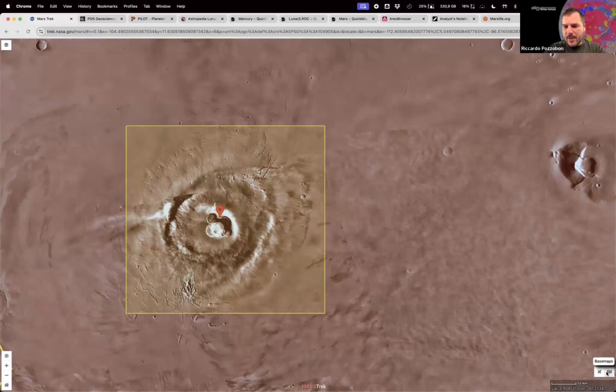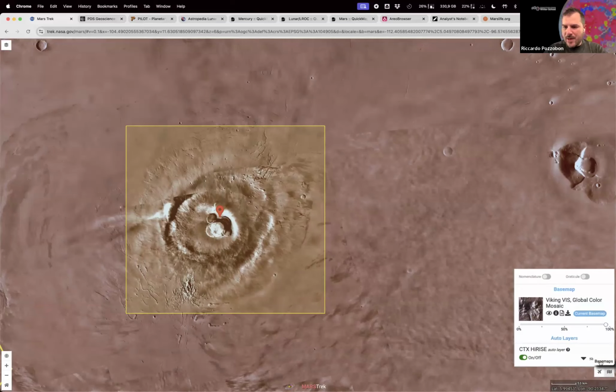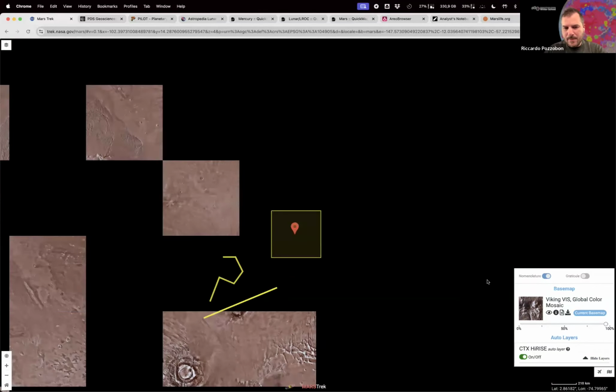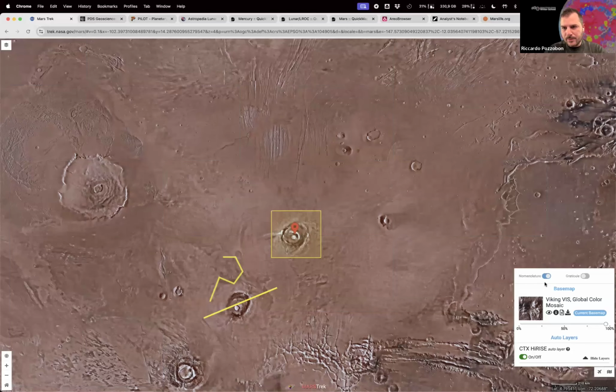In the meantime, we can go here and see how many base maps we can have. So we have a color base map. You can toggle on the nomenclature, for example, like this, so you see more or less where you are located. And now my 3D printing file is downloading. So you start to see some nice things.